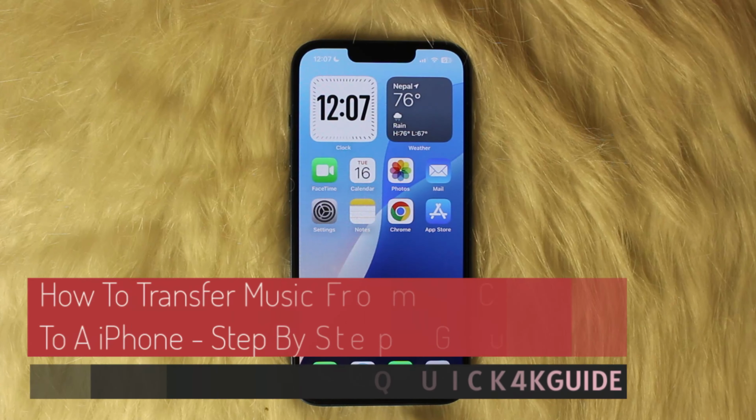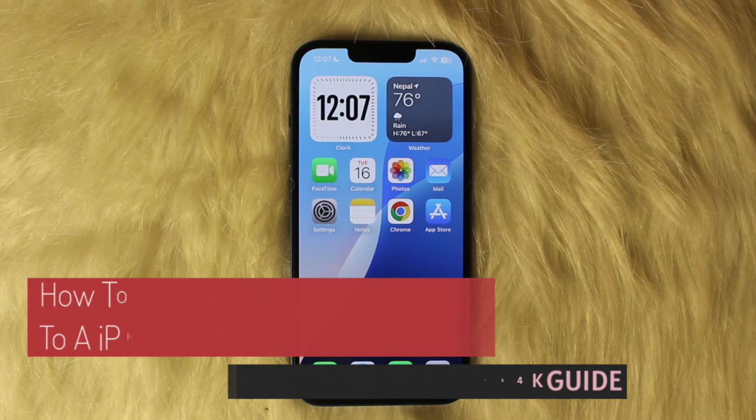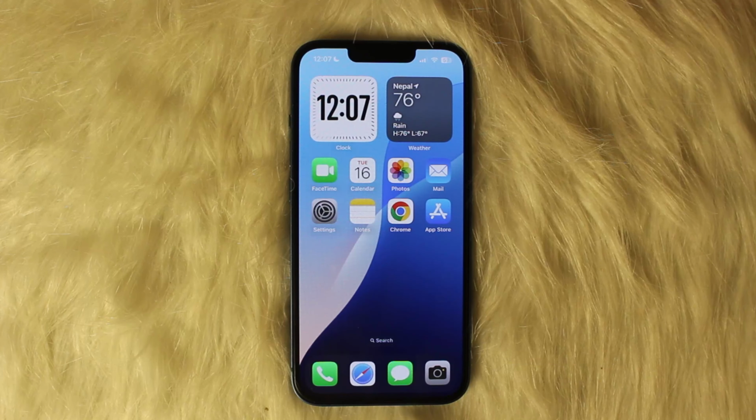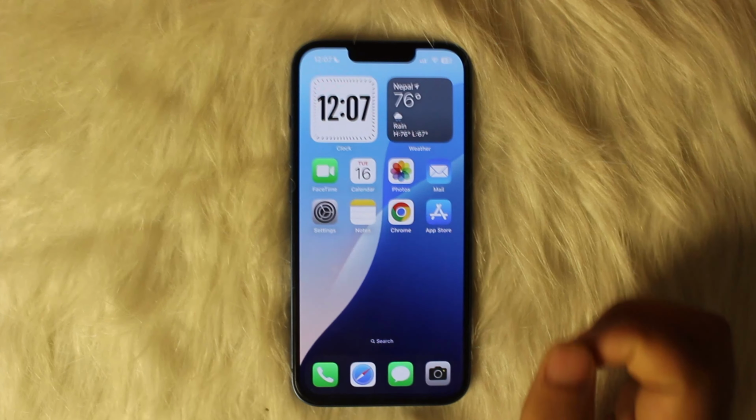How to transfer music from computer to an iPhone. Well, transferring music or video or any other pictures or files from computer to iPhone is pretty basic and simple. Now, unlike an Android device, you won't be able to do it directly by connecting the data cable. However, there is a trick to it.